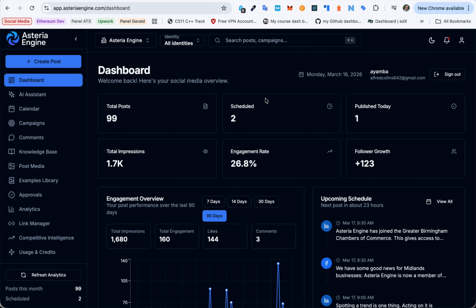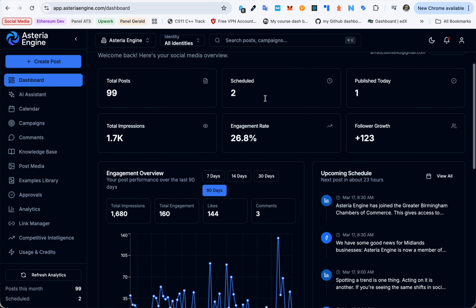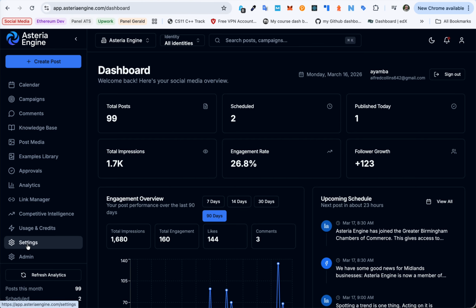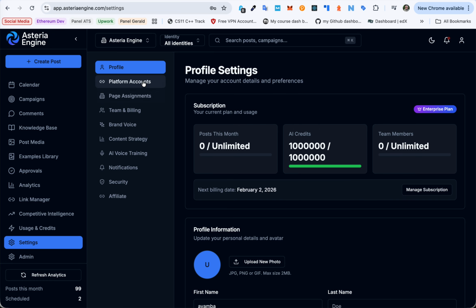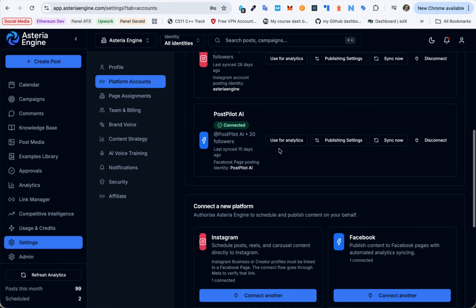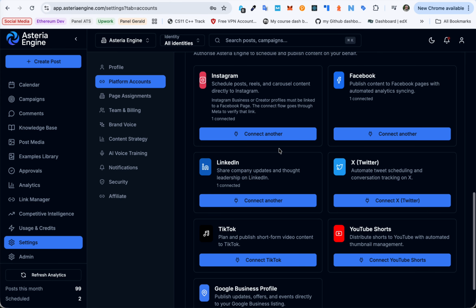So once you sign up to Asteria Engine, the first thing you see obviously is your dashboard where you've got some metrics that's telling you how you're doing so far. Now the first thing you do after you've signed up to Asteria Engine is not to chat. The first thing to do is to go to your settings and go to your platform account, then connect the platforms you want to use on Asteria Engine.